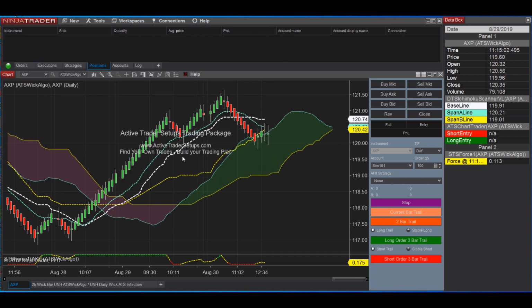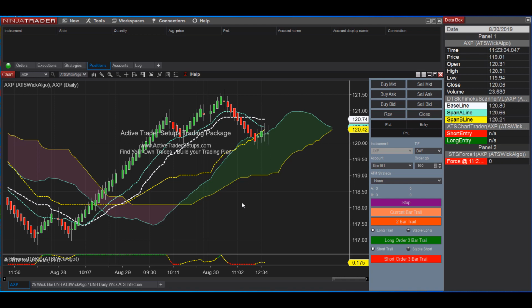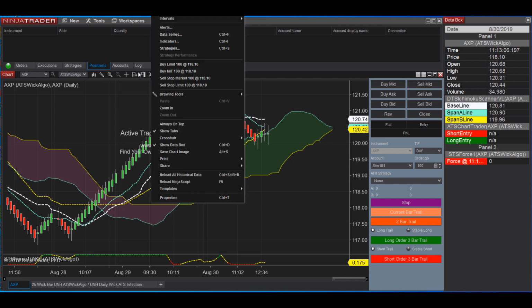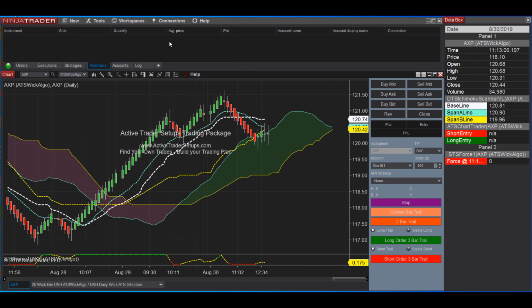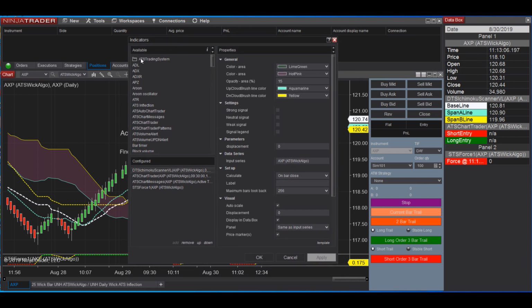So once you've finished, you want to first go to a chart. If you don't have a chart open, go to New, and create a chart. Any chart will do. You have to have a chart, and you're going to right click and you're going to say indicators. And when it pops up, it's going to show you in the box ATS Trading System, and inside there is a list of all these indicators.